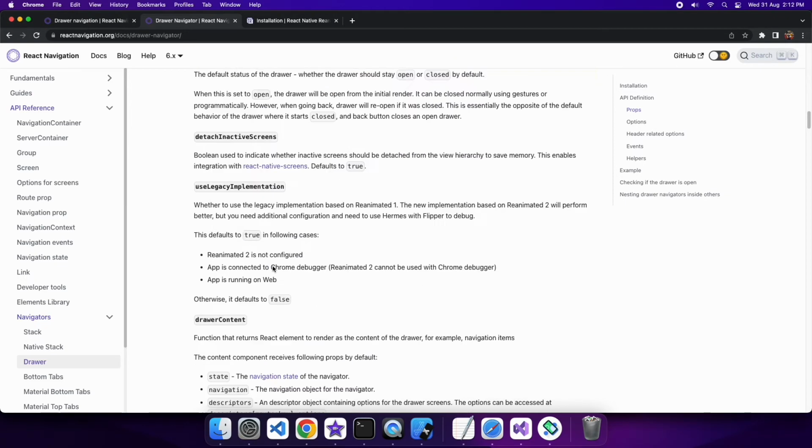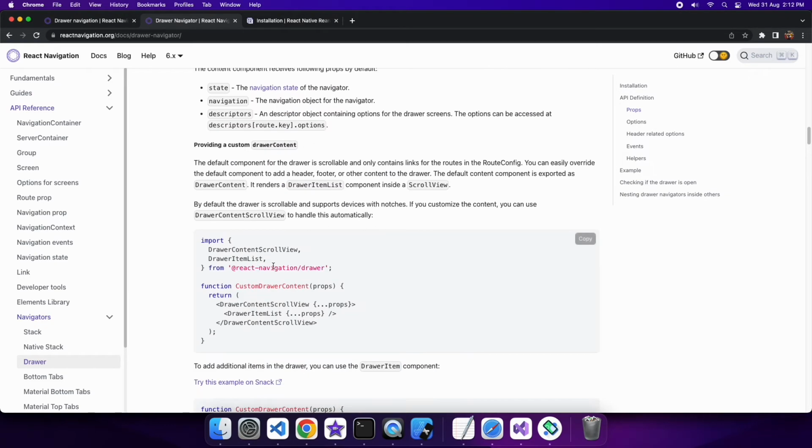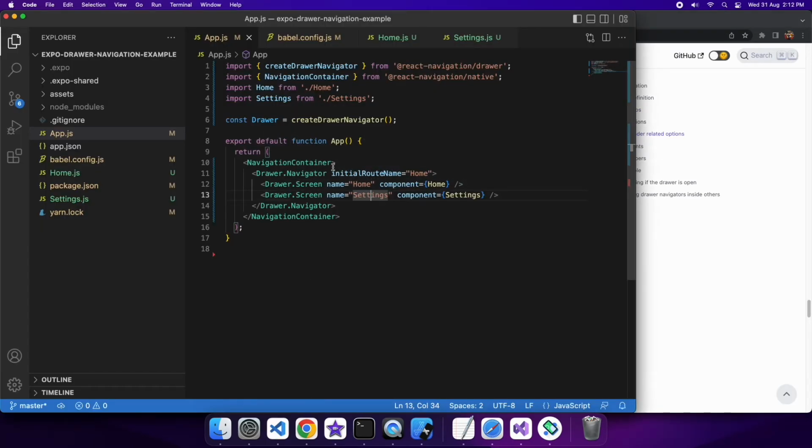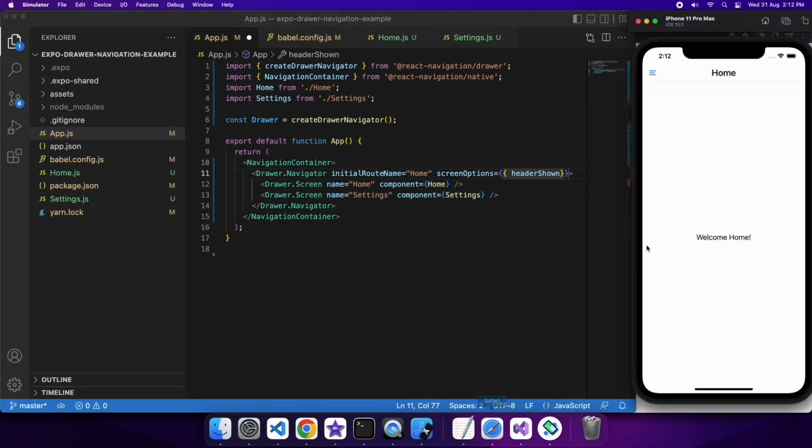You can see here there's a lot of different properties you can set. I'm just going to show you a few header related ones. One common thing which I like to do is I often don't like the default header, so I often opt to hide it. You can hide that either at the drawer navigator level or on individual pages if you think individual pages might not need the header shown.